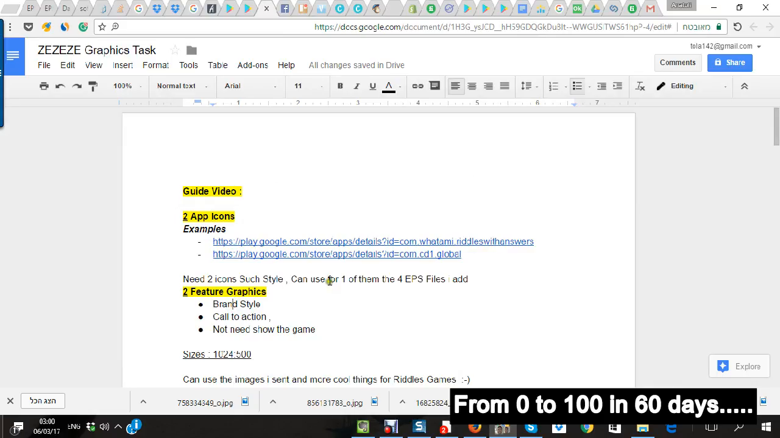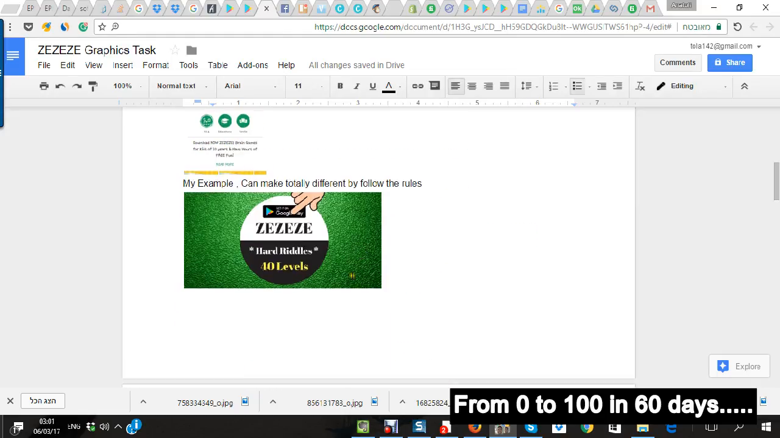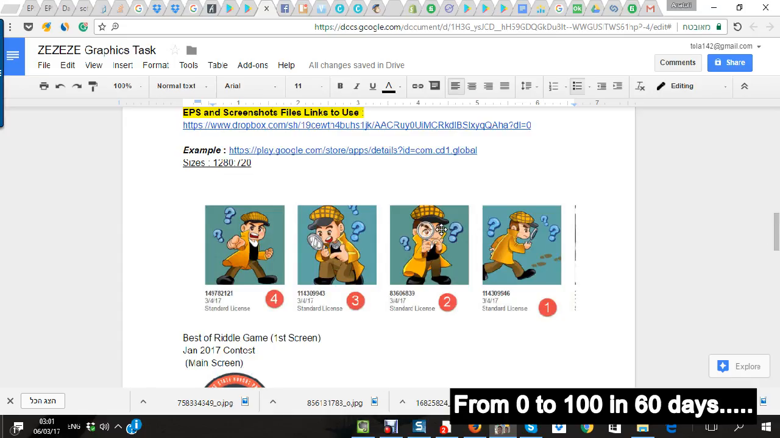Such a style, you can use one of them. In the EPS files, I add them as files, I will show later as these files. This one, for example, number 2, can be a good option for the icon, so you can use it.